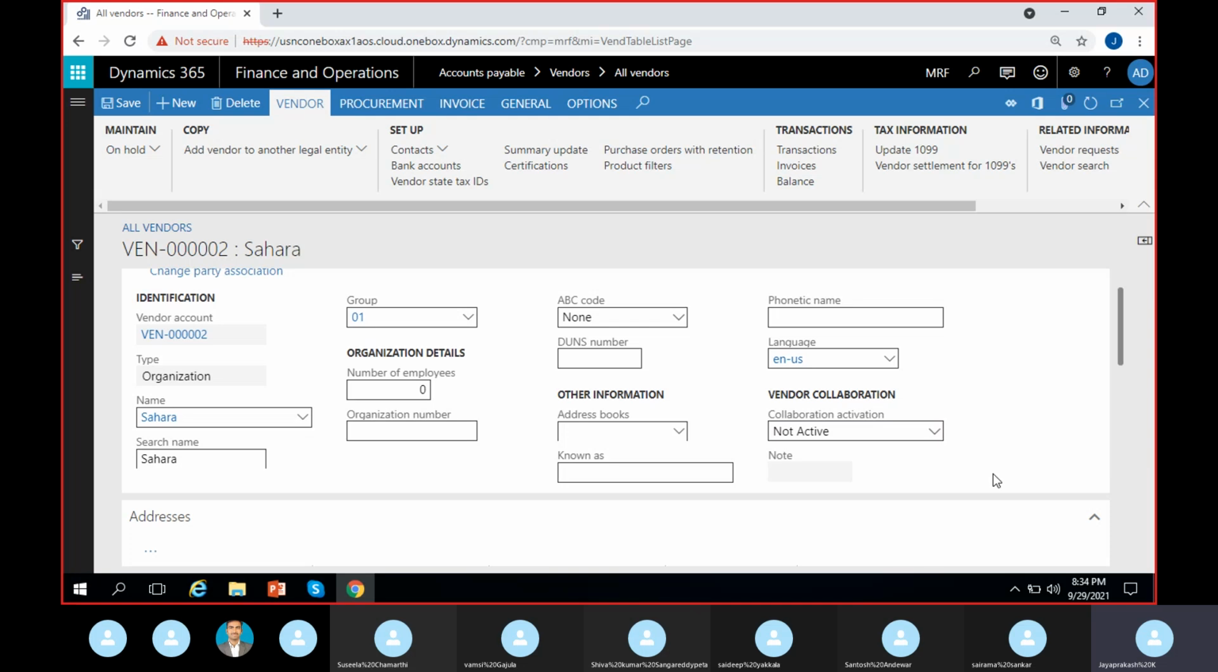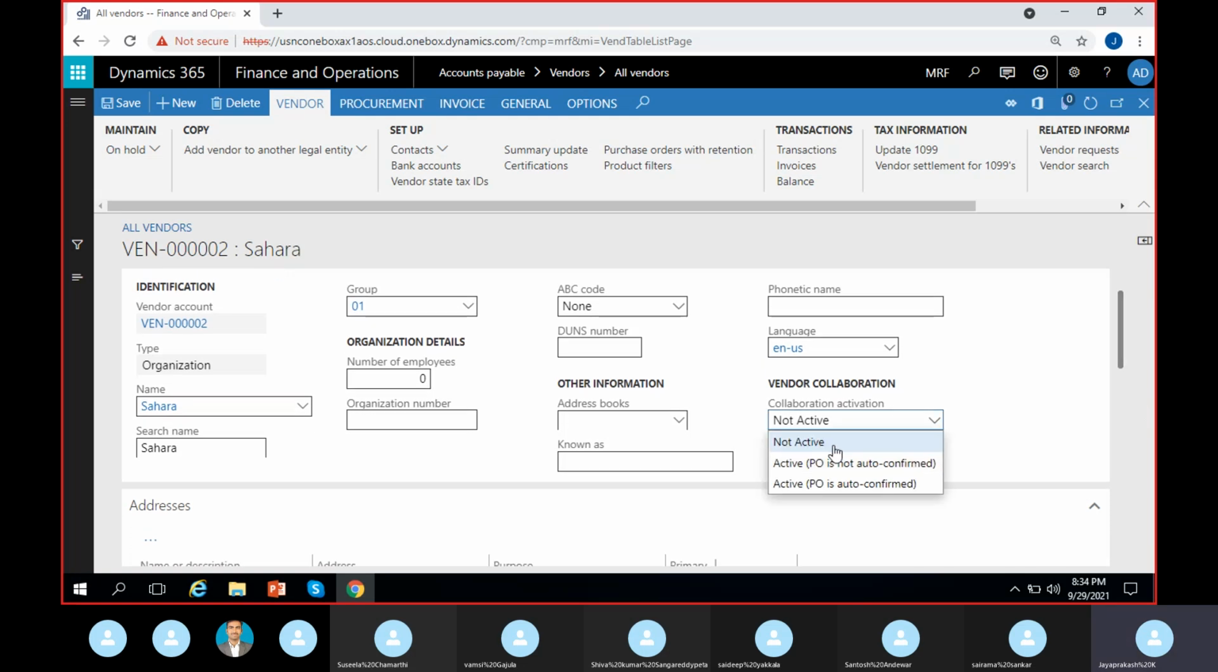There is that option. Not most people have this collaboration because they don't want to give outsiders or the vendor access to see what kind of purchase orders are created against them. Normally the vendor will come to know because he is the one who delivers the goods, right? So what purchase order is created and what invoice has to be sent will be in the vendor's hands all the time. But if they are also using Dynamics, then this collaboration can be activated. I never worked on this collaboration of vendors, but that's the only option we have here. So if it's not active, it means we are not using it.